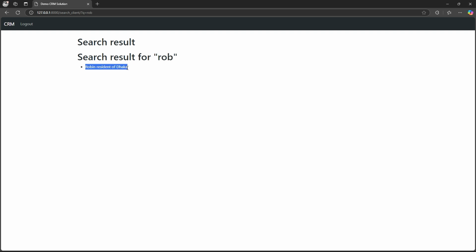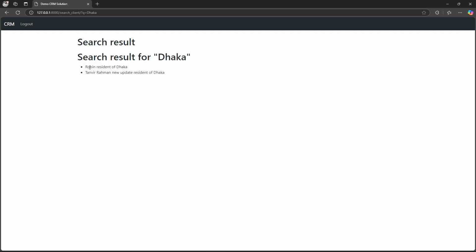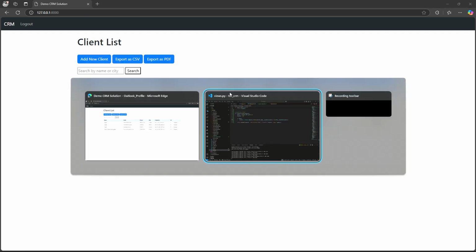Actually it's my nickname. Now let's search with the city name. In this case I am typing Dhaka. Now look, we have 2 client records. One client is named Robin and the other is named Tanvir Rahman. So we have also completed the search feature. Great. So that's it for today.